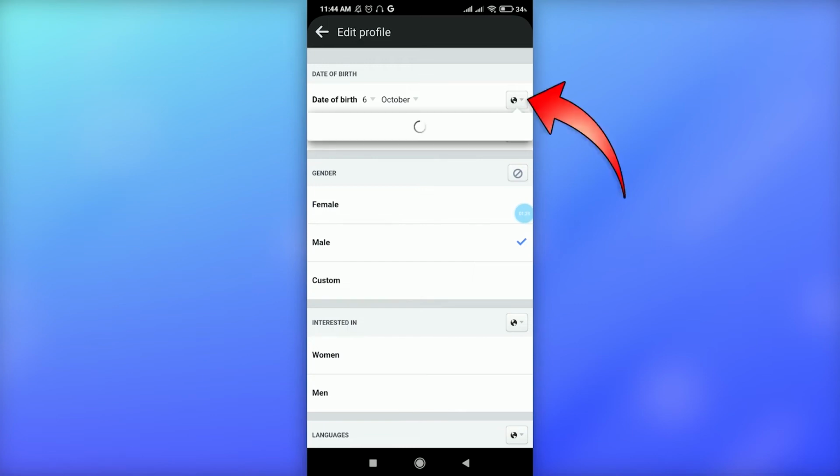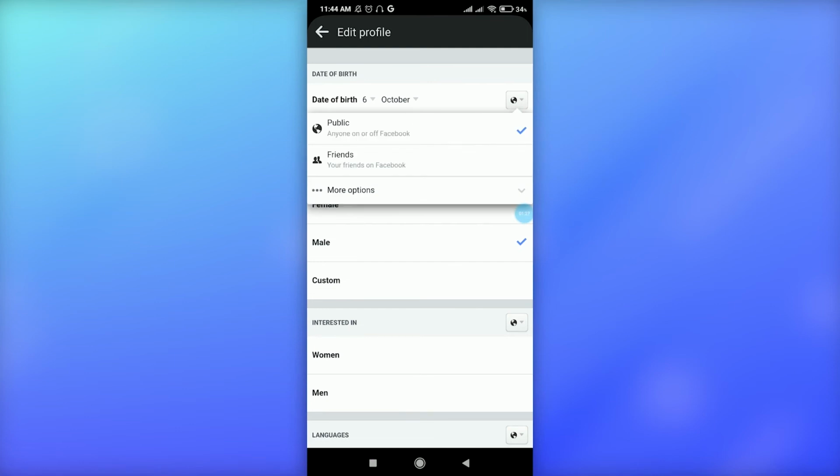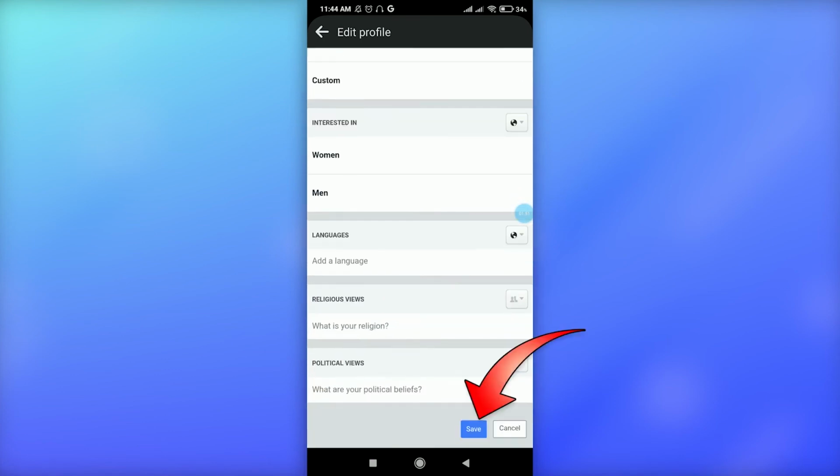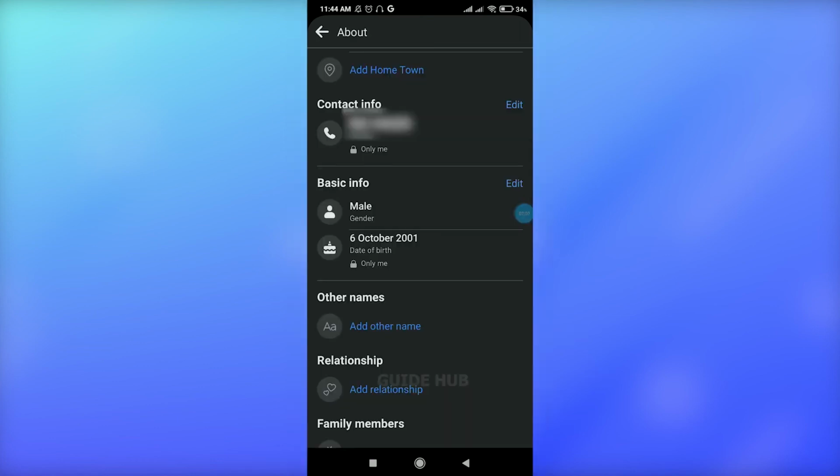Just tap this icon, and here you will see a lot of options, and you can hide it from the public as well as from your friends, or you can hide it from everyone. You can put it on only me to hide it from everyone there. So just tap on this only me option and just scroll down and tap on this save option to make your changes. That's it. Yeah, your date of birth has been hidden from everyone there on your Facebook.